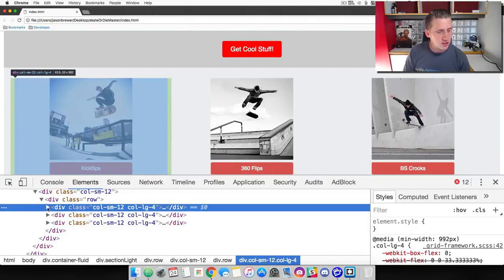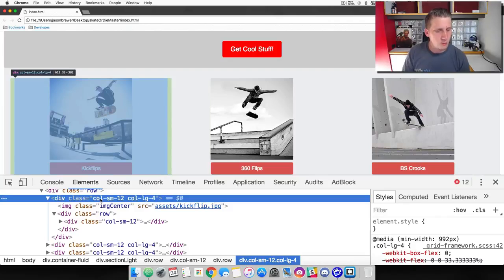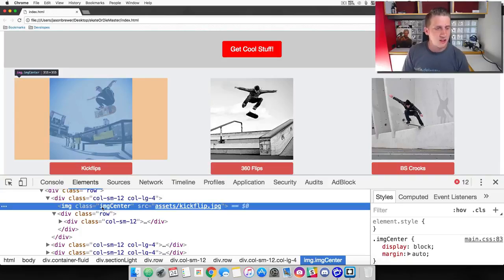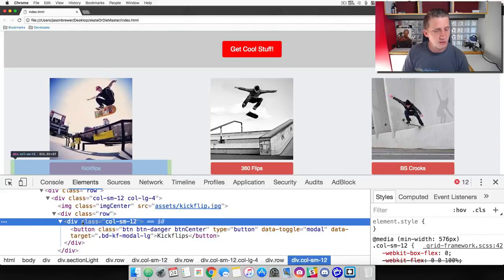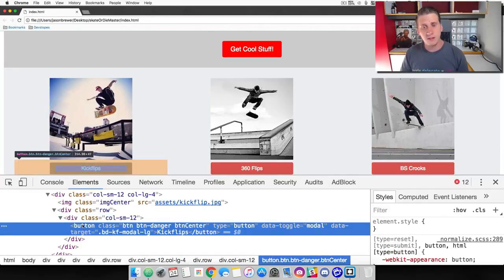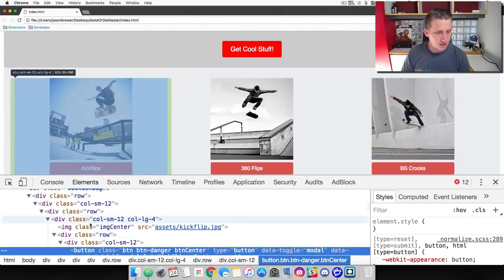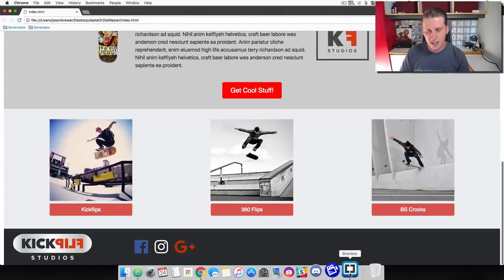Now let's dive into one of these columns and see how we've laid out the grid system. All right, so in the first column, we've got a column with a 4. All right, and then we've slapped an image in here right in the middle. We've centered it. And then underneath the image, I've actually created a new row. And then inside of that row, I've created a column class that has the full width of 12. And then I slapped my button in there and centered it. All right, so that's how we're going to be structuring this, and this is going to give you a visualization of how this works. So let's go ahead and dive in to building this thing out.